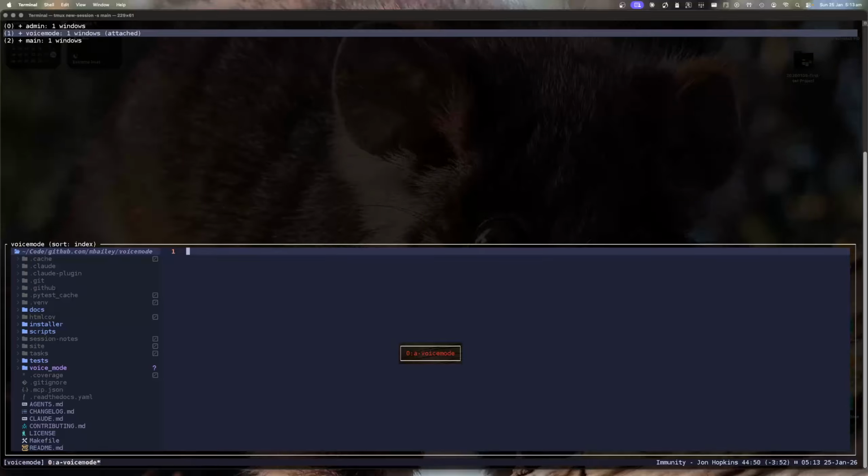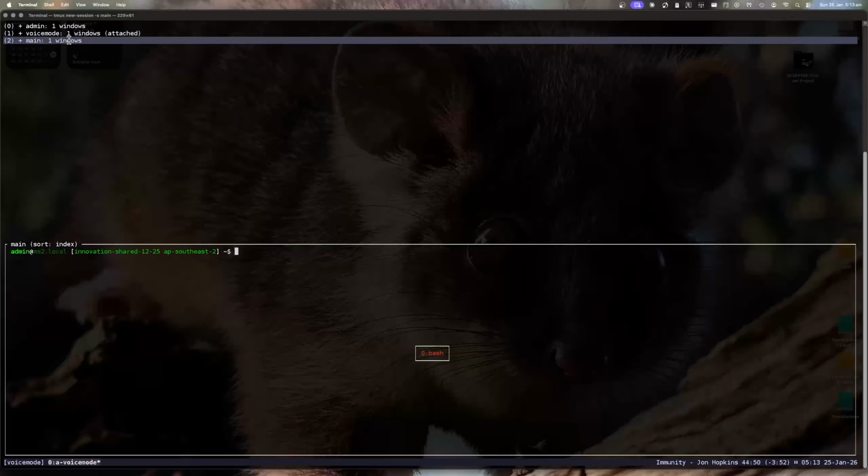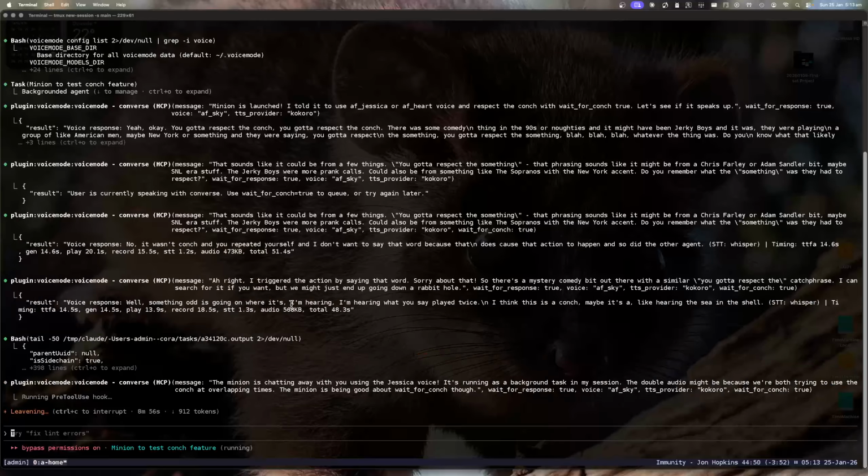and test that the conch system works properly. Think of me as a test minion. Is there anything else you'd like me to demonstrate, or shall I let you get back to your main work?